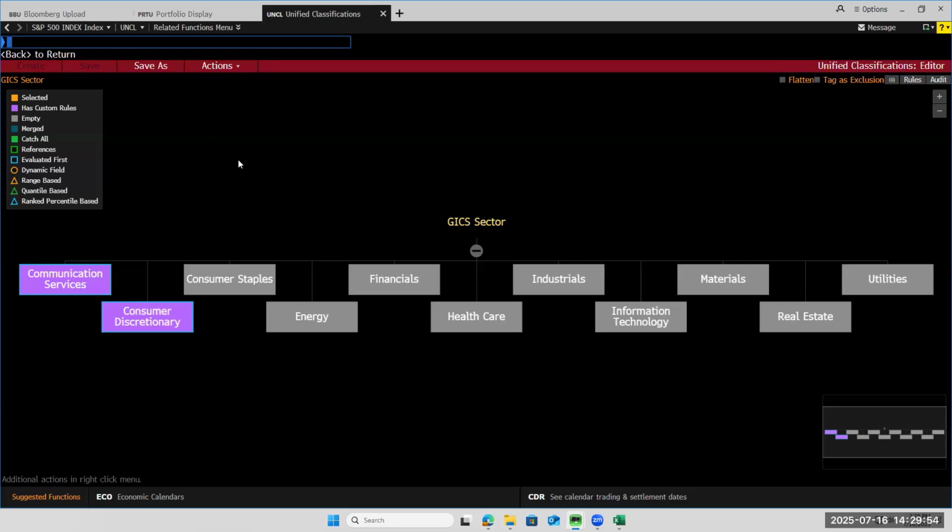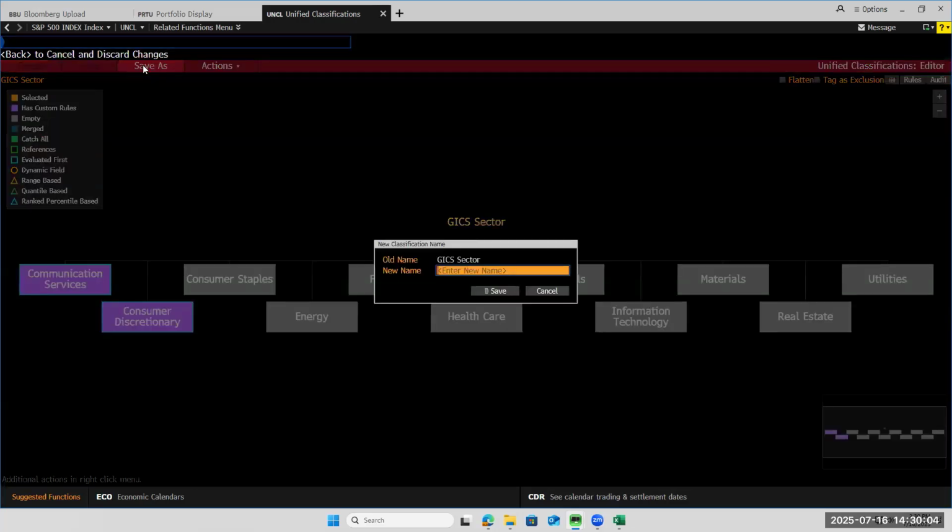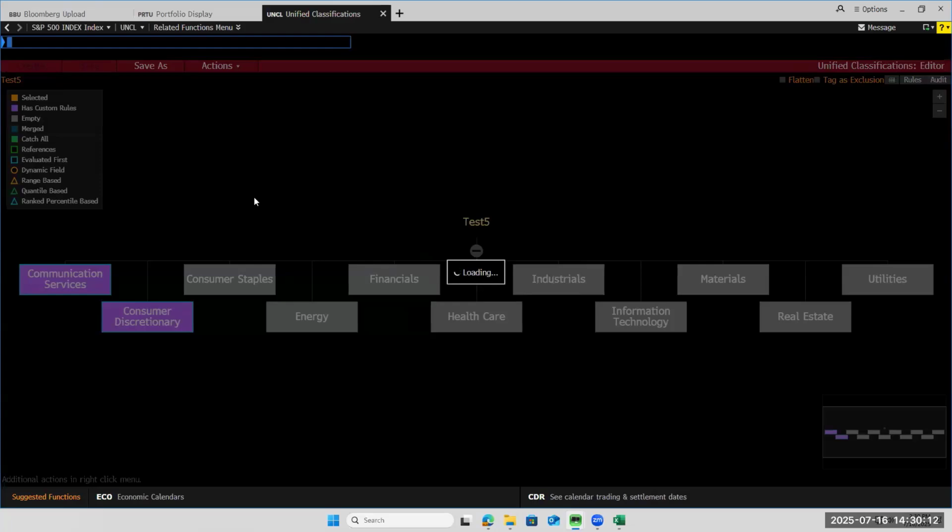I have not figured out a way around it, and Bloomberg itself couldn't figure it out. They tried back and forth. The final solution we had is each time you do this, you have to adjust every single one of these, and then you do save as and give it a name. I'm going to call it test 5 or something. I've done so many of these, and you save it.